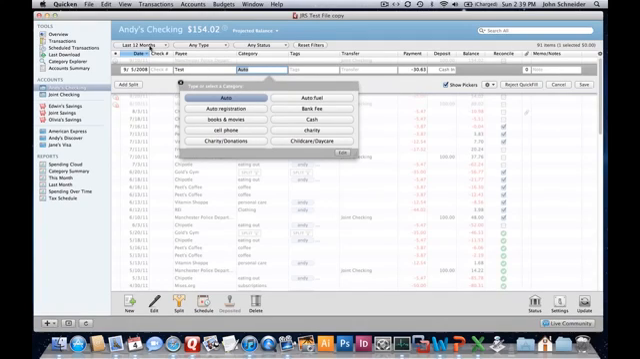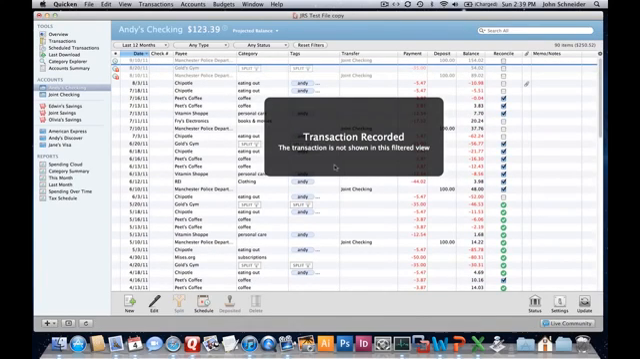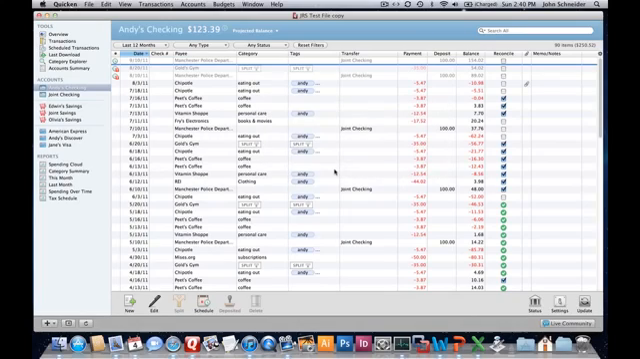Notice the filter is set to show only the last 12 months. Notice what happens when I hit return. You'll get this warning that the transaction can't be shown in this filtered view. That does not mean the transaction wasn't recorded. It didn't mean the transaction vanished. It just can't be seen with the current filters that are applied.